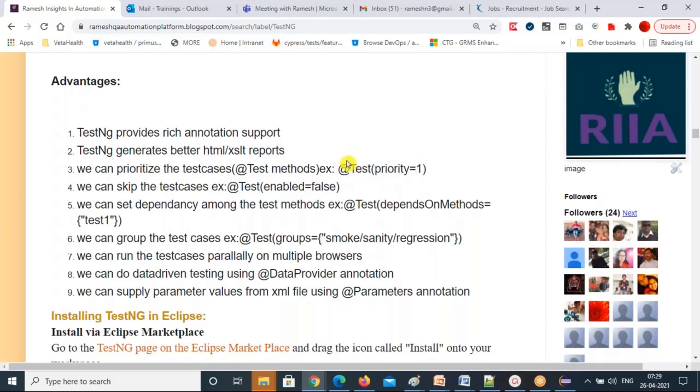How can you prioritize? First question. Can you give negative values? Can you give string values? Can you give float values? All these questions are asked on this simple keyword. Next, how can you skip the test cases? You can skip the test cases using @Test enabled equal to false, you need to write. But in JUnit we have @Disabled you have to write, right?